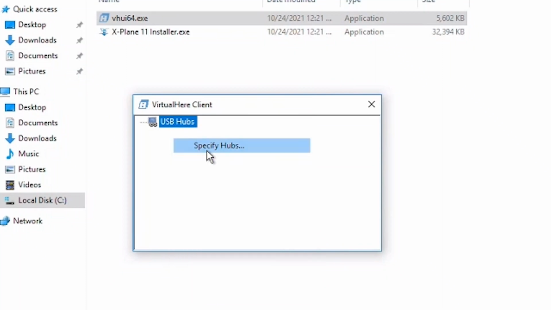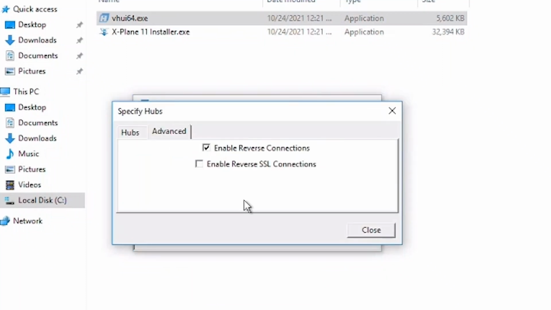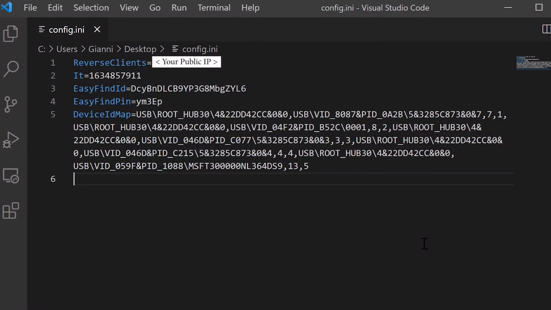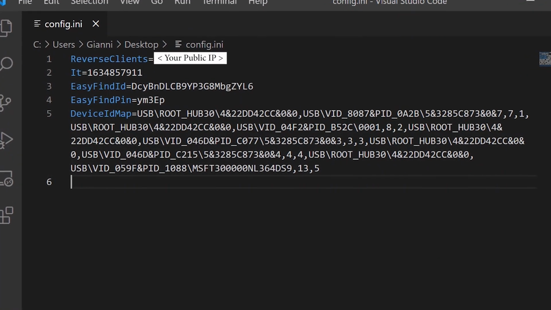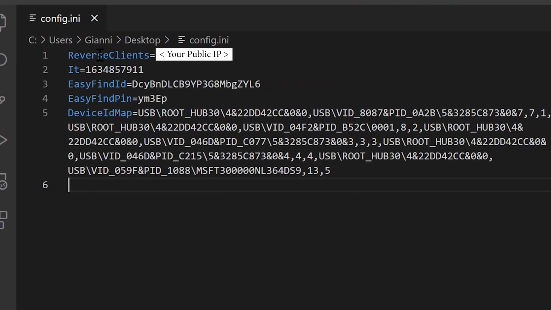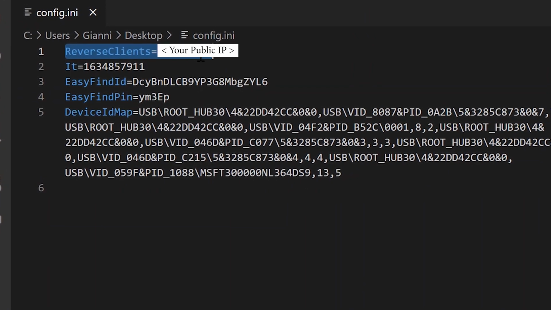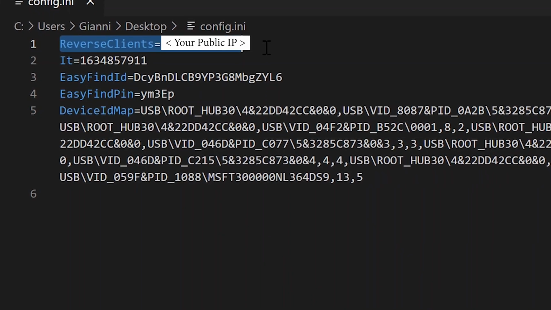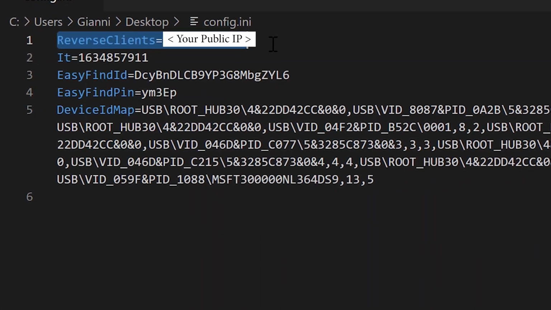Once we have a static IP that we can use to connect to our gaming machine, then we just have to follow these few steps. First, we need to allow reverse connections in the VirtualHere client running on the gaming machine. After that, we need to edit the config.ini file used by the VirtualHere server and make sure to include this line right here, where we specify the IP address of the gaming machine.